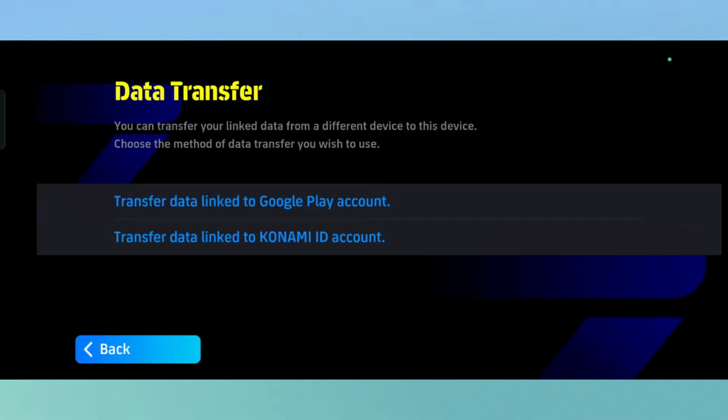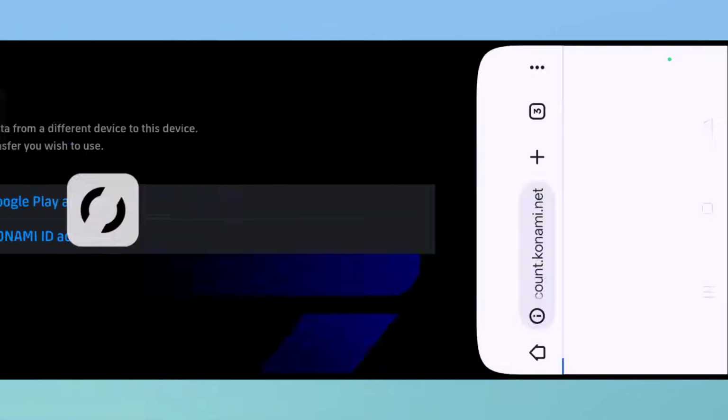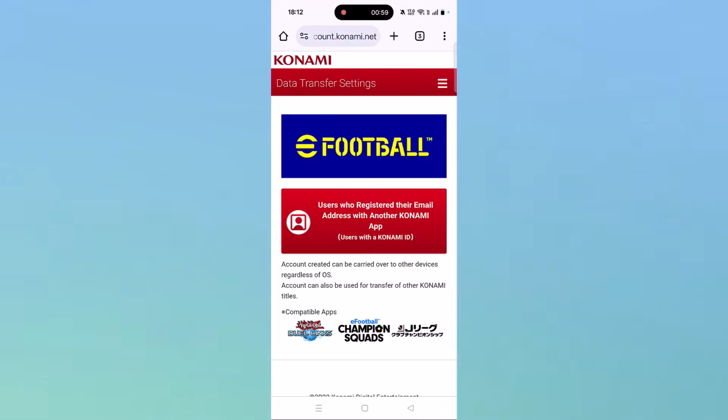Now here you will see two options: transfer data link to Google Play account, and second option, transfer data link to KONAMI ID account. So tap on the second option, transfer data link to KONAMI ID account. It will take you to the KONAMI website. So here you can click on users who registered their email address with another KONAMI app or users with a KONAMI ID. So tap on it.